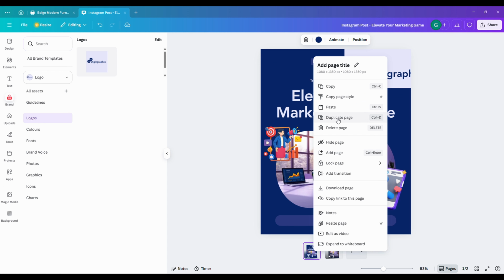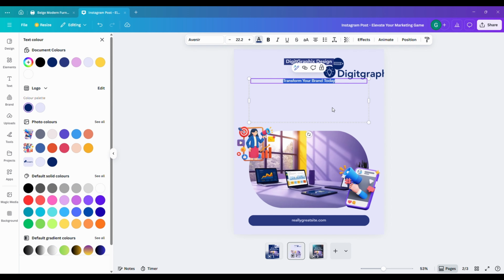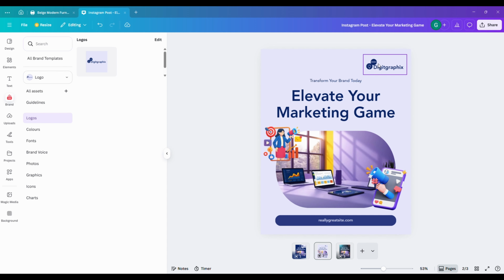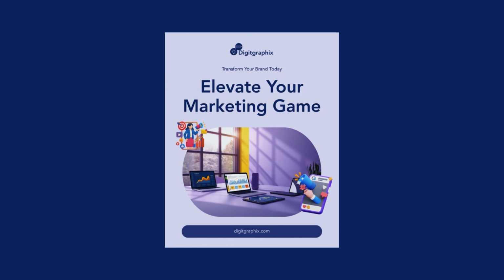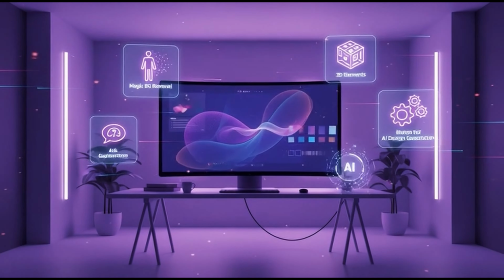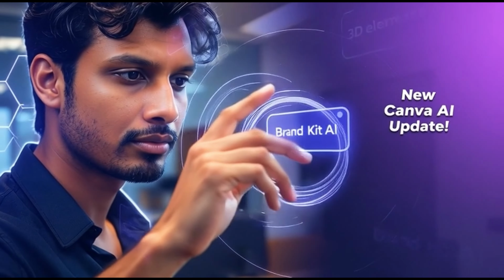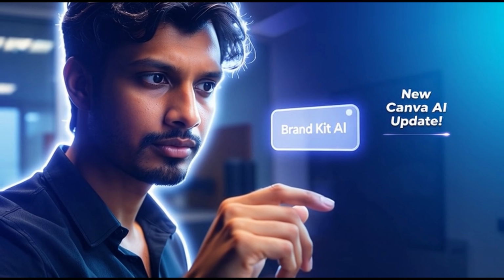Then duplicate the design. Change the background color using the color palette. Update the text color to blue and replace the dummy website text with your own link. And that's it, a complete AI-powered Canva design workflow. So that's the walkthrough of Canva's latest AI updates. From Magic BG and 3D elements to Ask Suggestions and Brand Kit AI design generation.